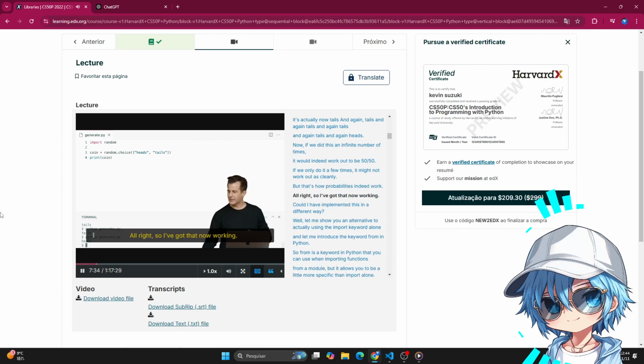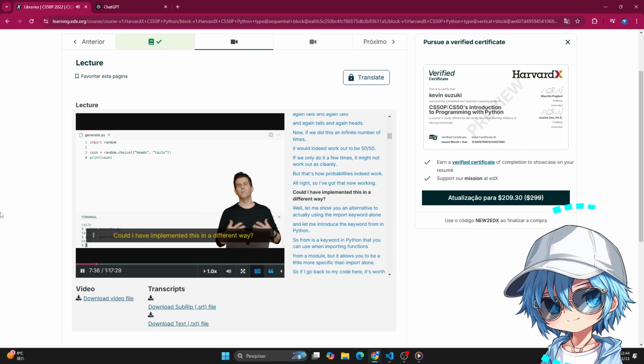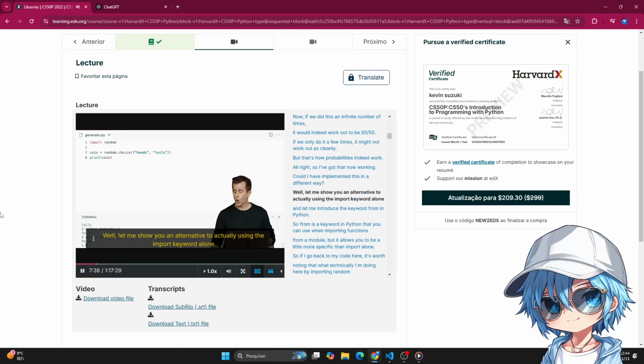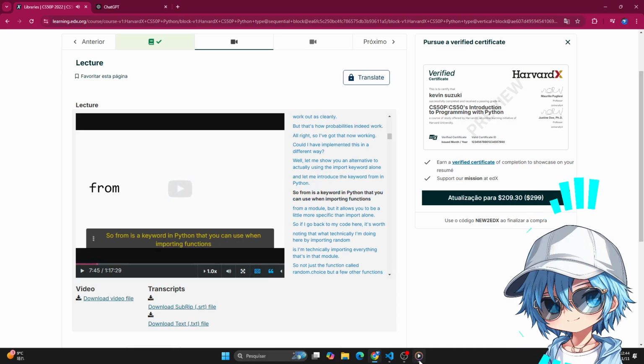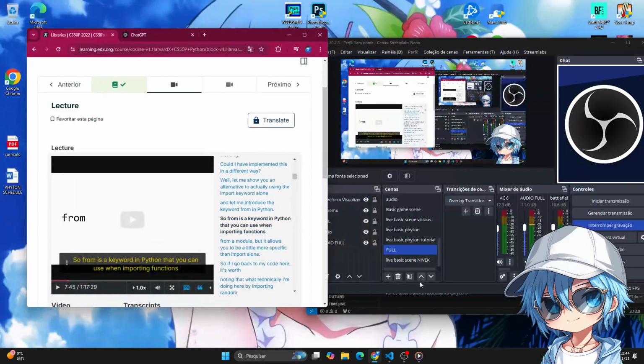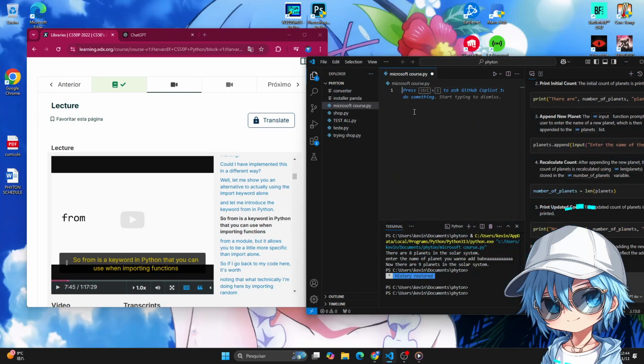All right, so I've got that now working. Could I have implemented this in a different way? Well, let me show you an alternative to actually using the import keyword alone, and let me introduce the keyword from in Python.